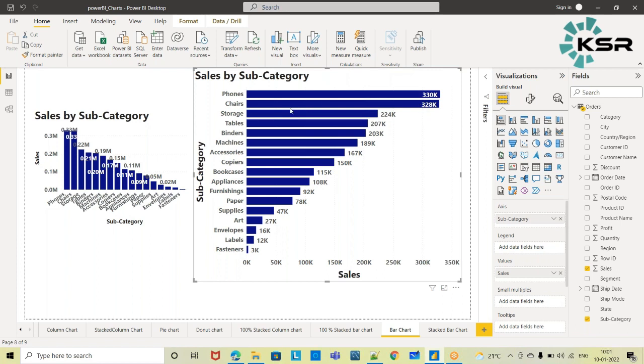And next to Phones, Chairs is making the second highest sales, that is 3,28,000. And next the other subcategories like storage, tables, and the least one out of all the subcategories is the fasteners, which is making only 3,000. So yeah, this is about the bar chart.